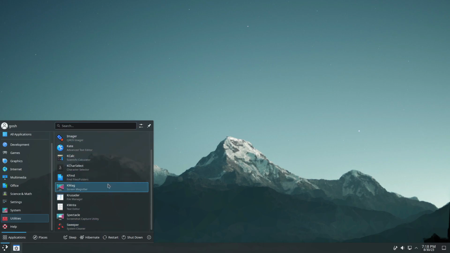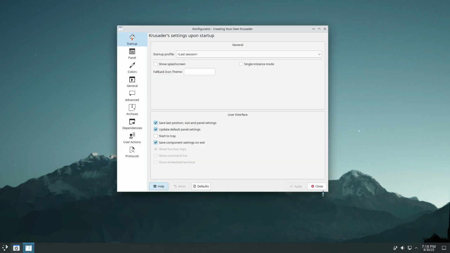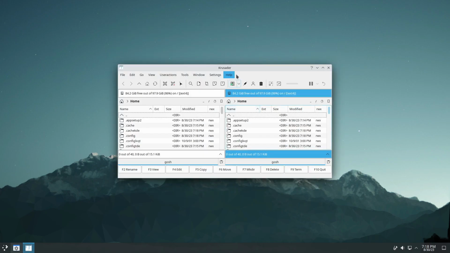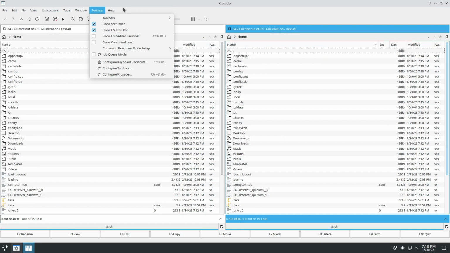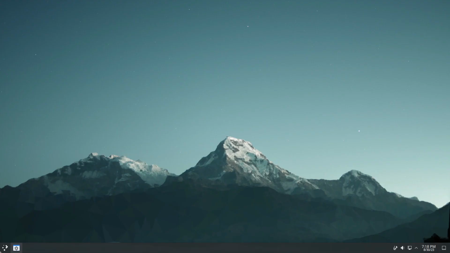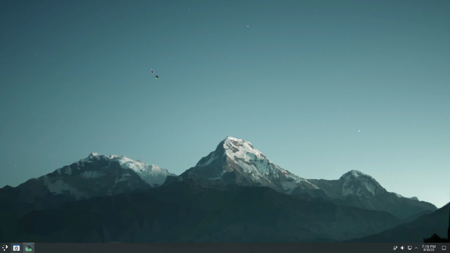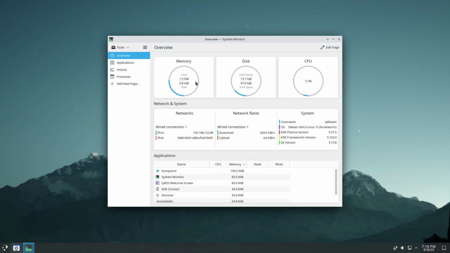Utilities, standard, KDE, KWrite, Krusader file manager, installed. Really nice to see them including Krusader. If you don't know, Krusader is one of the best file managers on Linux, with very similar commands to Midnight Commander. So great to see this installed. System monitor. Out of the box, 1.5 gigs of memory usage. Bear in mind, it's also doing a download at the moment. Lower CPU usage, pretty great.